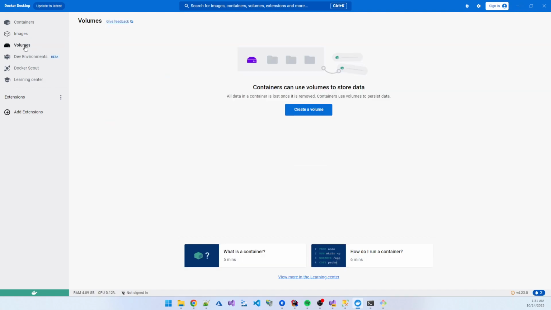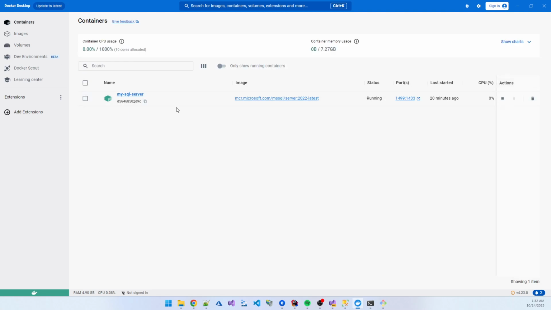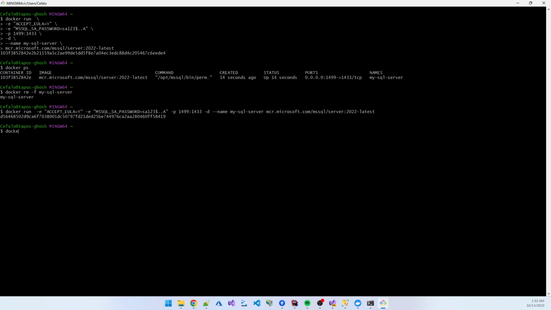If you go to the volume tab, you see not any volume is present there. So we need to create a volume and add this volume in our container. So how can we do this? First of all, if I run docker volume ls, it shows that no volume is present there.